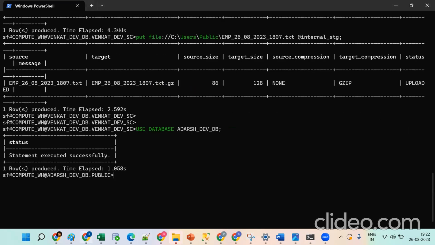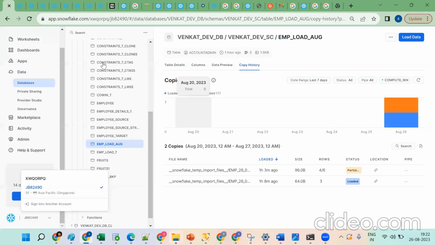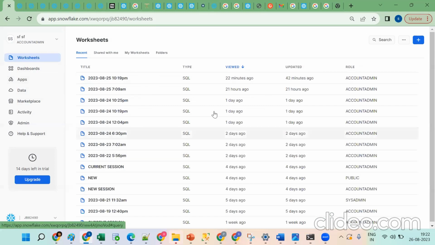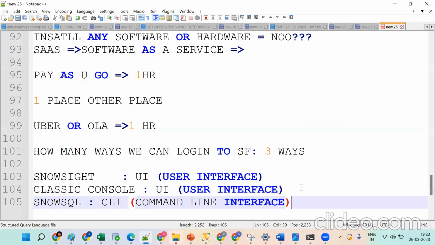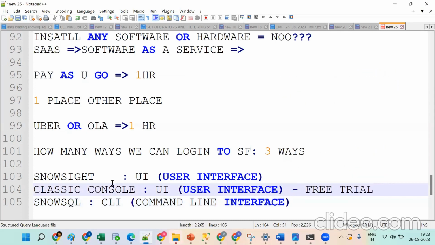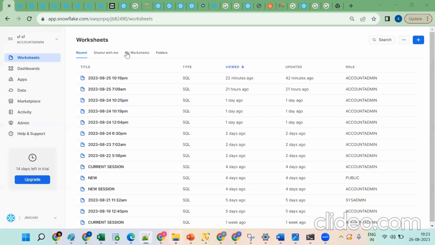Whereas this is UI. What is UI? User interface. This is Snowsite. Remember one thing: the Classic console has been disabled in the free trial, but in production it is there. So now we need to work in Snowsite.